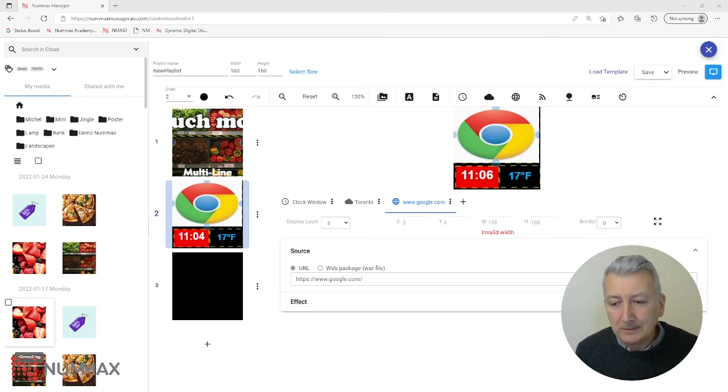So if you've got a large Nummax display, it could be interesting to use this feature. If you've got only a poster, you must do some tests. But the purpose of this system is very interesting, because besides showing websites, we've got some customers that do have some web applications.